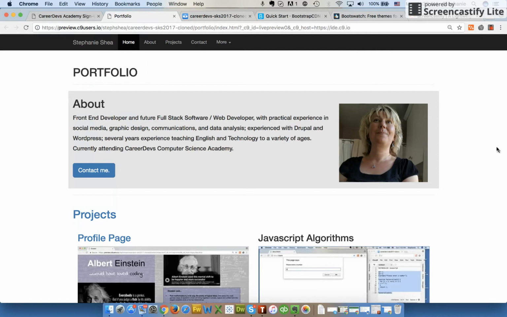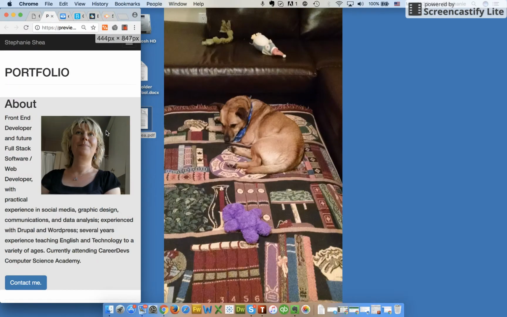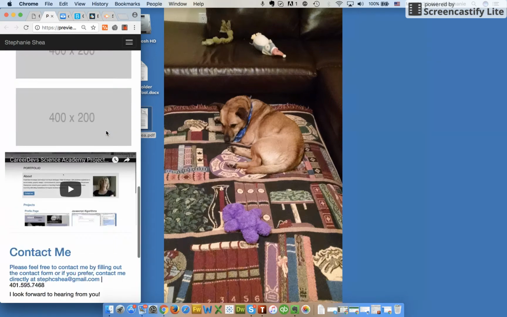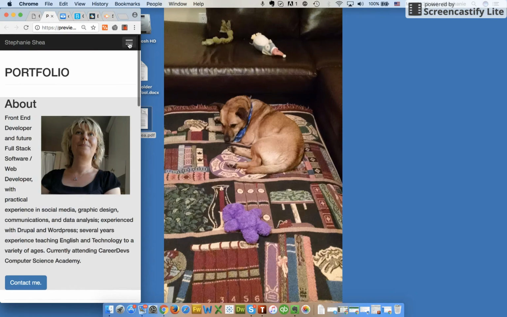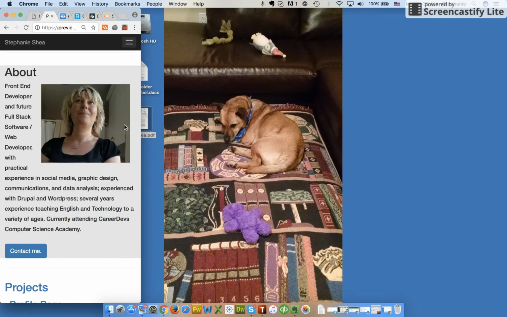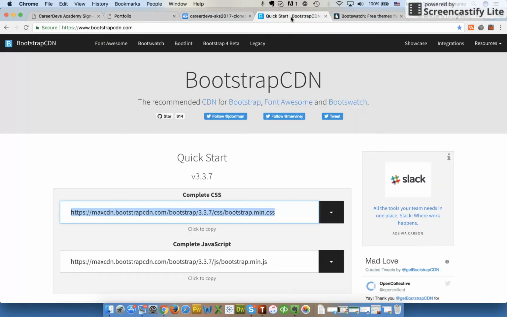This is my portfolio. It's using the Bootstrap framework, so it is completely responsive. It has a menu up at the top for mobile, which is nice. And this is using a CSS file that can be found here on bootstrapcdn.com.